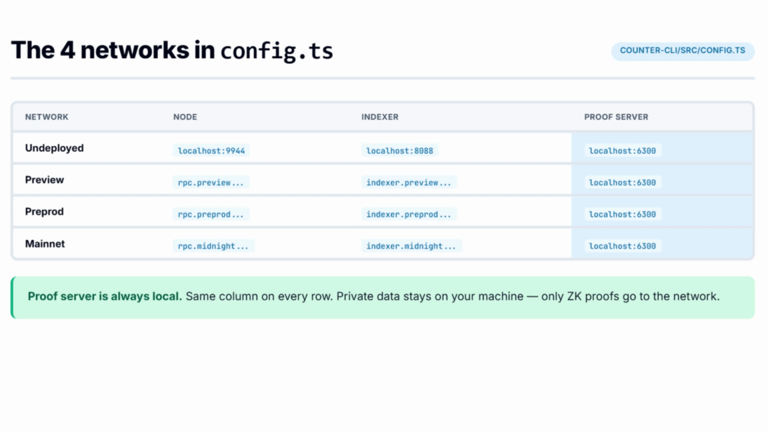Look at the proof server column. It's always localhost, every single row. That's not a coincidence. It's a privacy feature. Proof generation happens on your machine, using your private data. And only the zero knowledge proof, which doesn't reveal anything, goes out to the network. Your secrets literally never leave your computer. That's the whole point of Midnight.